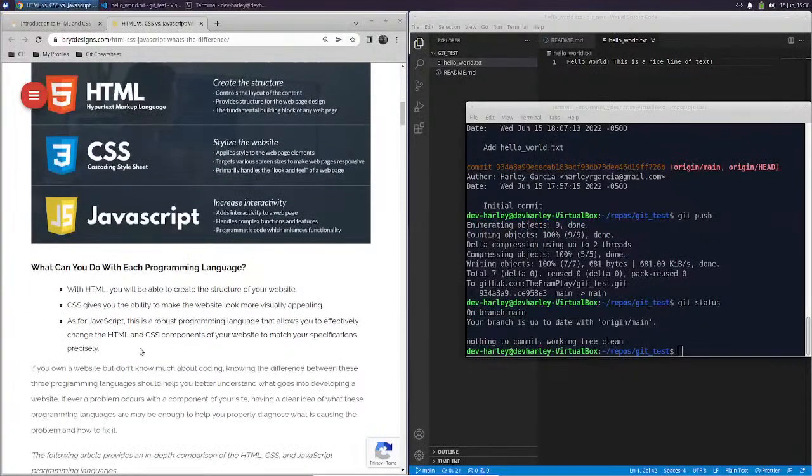What can you do with each programming language? With HTML, you'll be able to create the structure of your website. CSS gives you the ability to make the website look more visually appealing. As for JavaScript, this is a robust programming language that allows you to effectively change the HTML and CSS components of your website to match your specifications precisely.